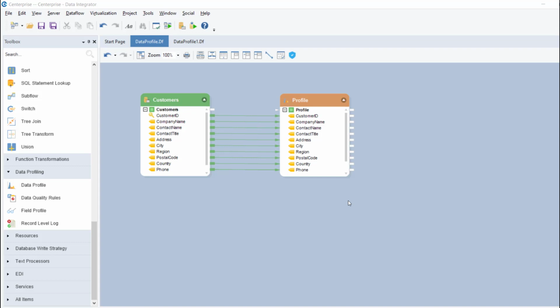etc. These statistics offer significant insights into the quality of your data, and based on these insights, enterprises are able to effectively improve the health of their data in the long run. Let's see how data profile works in Centerprise.